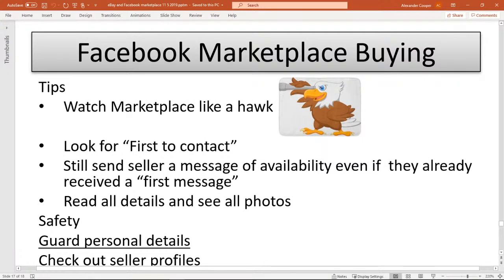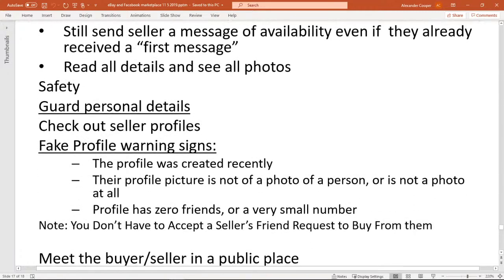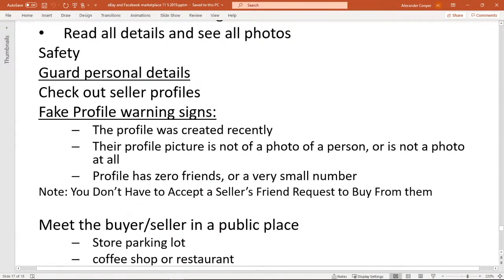If it does say, where it says, is this available? You can send that, and they say yes, and you look at it more and you go, that's not for me, I'm not interested. You can just say, thank you, but no thank you, or something like that. Look for first to contact. Still send the seller a message. If it is something you're really interested in, make sure you read the description really well. Read all details and see all photos. Okay. Now let's talk about safety, and then we'll jump into doing it live here.